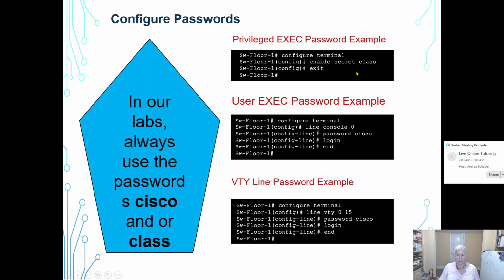Notice here that in these examples, we've only used the words class and Cisco. In the real world, you would not always use the same password, class and Cisco. We do that in class because sometimes people would use wildly difficult passwords and we could never figure it out to clear the devices. We're in a lab environment where everybody needs to be able to get onto the routers and the switches. So please always just use the password of class and Cisco unless you're explicitly told otherwise, okay? And this is for our labs.